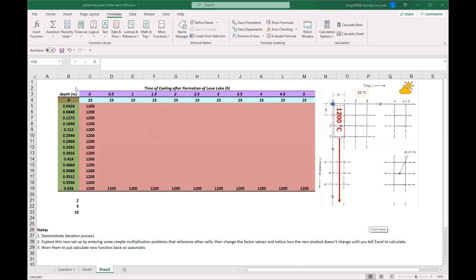I even color coded it. So the red is where the lava is, and this blue is the surface. The purple is the time, and this is the depth in meters, okay? And I also put the grid here in case you wanted to make sure that you were transposing it properly.